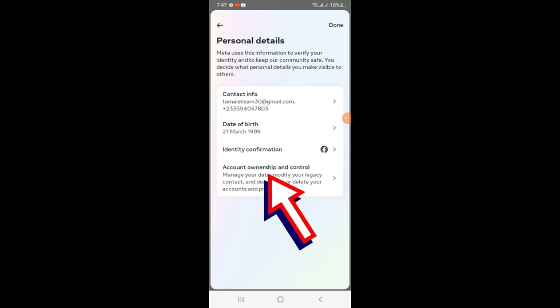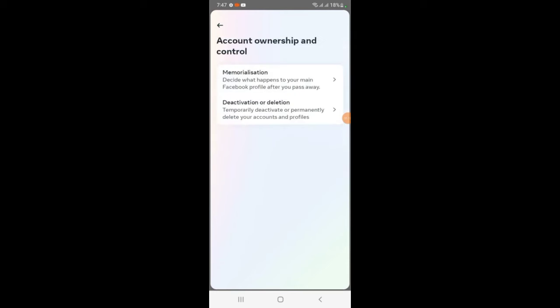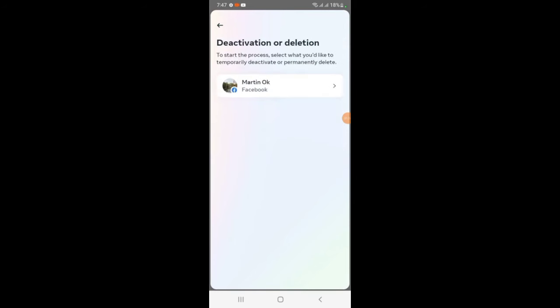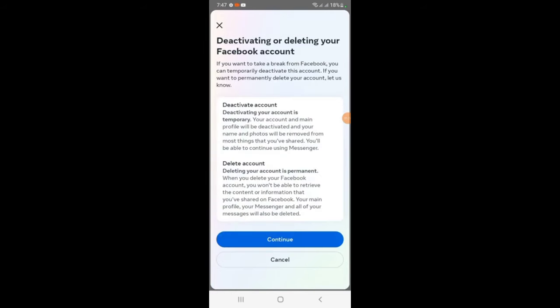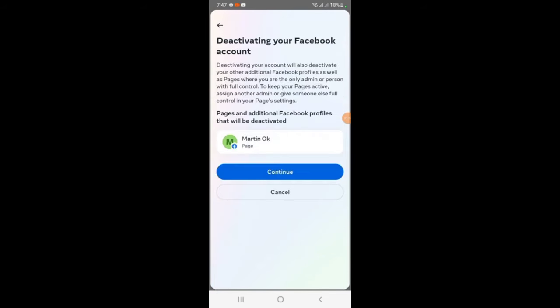And you go to account ownership and control. You click on it. You go to deactivation or deletion. You click on it. So here you click on this one. Go to continue. So this is the page. So you click on continue.